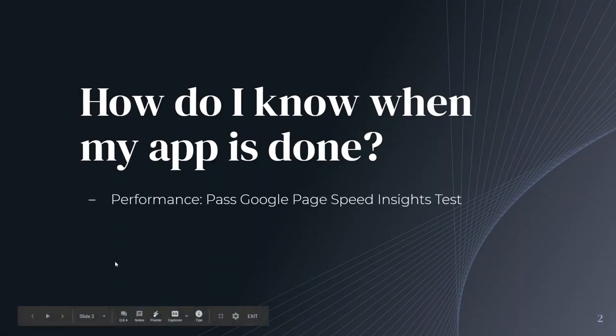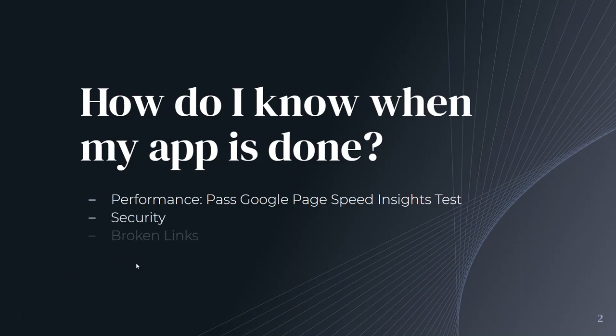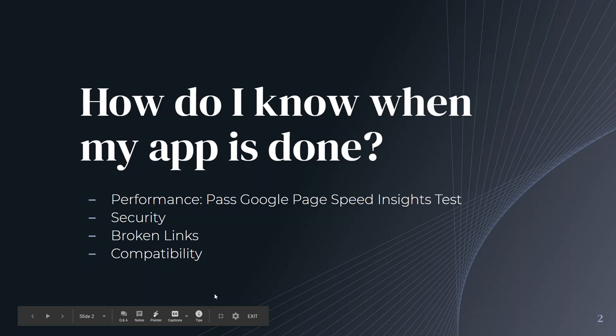Performance: you can pass the Google Page Speed Insights test. You've implemented security measures into it. You don't have any broken links. It is compatible with any modern browsers that are being widely used. You have search engine optimization principles in place, and we have a few nice to haves that we'll talk about.